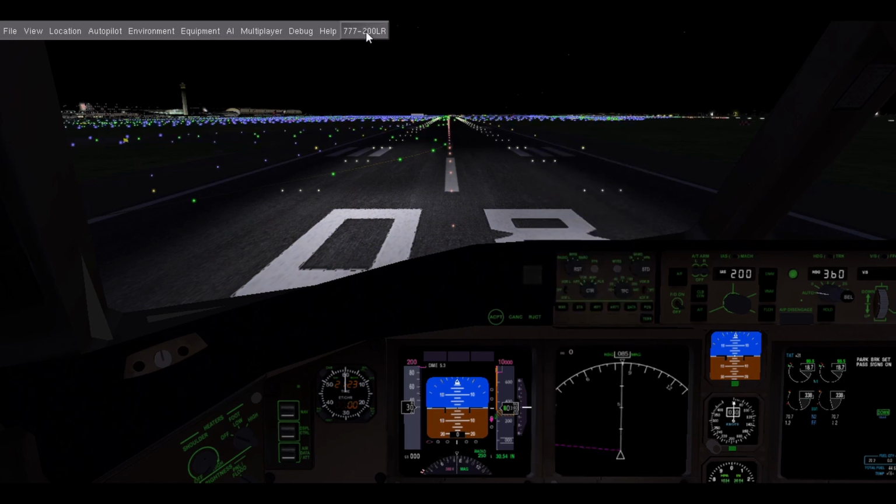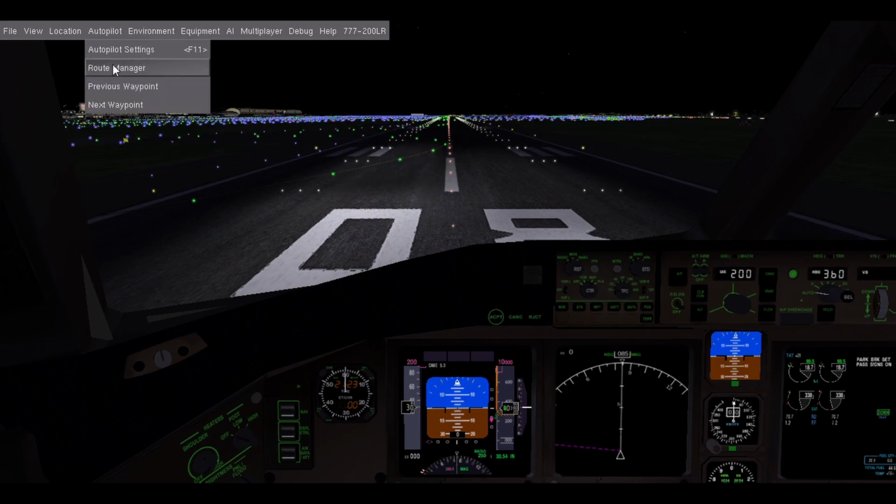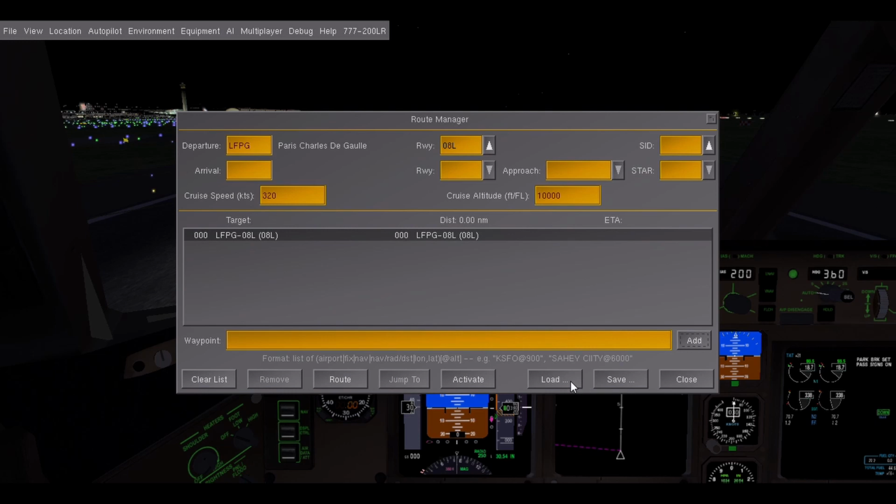Now I'm going to put the flight route. So in FlightGear, routes can be loaded in the form of files with the extension. Hold on. I'm going to load a file. So routes can be added by uploading files with the extension FGFP, such as the file that I'm now uploading. Good.